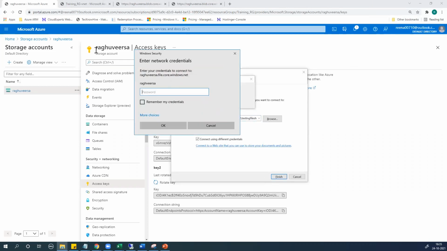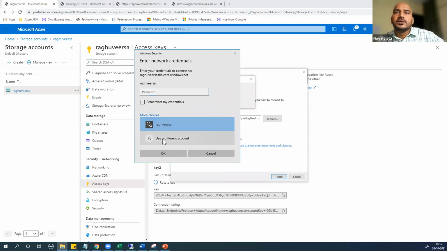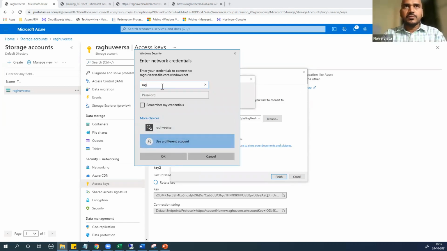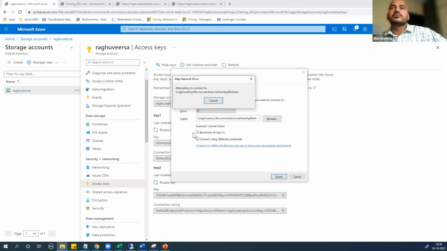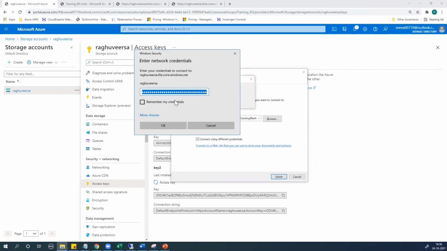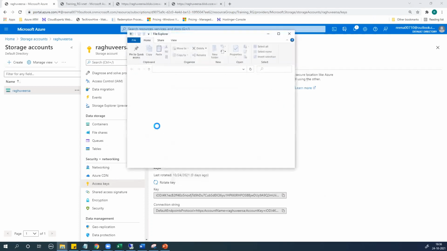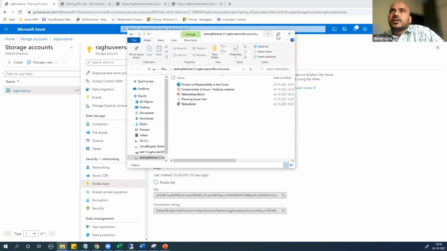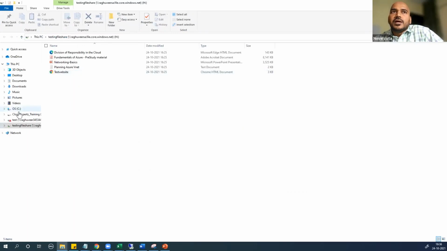Name of the storage account is right, Raghuveer SA, with this. Oh, see, I'm making a mistake here. The name of the storage account that I'm putting is incorrect. I misspelled it. Raghuveer SA. Now it will work. It worked.